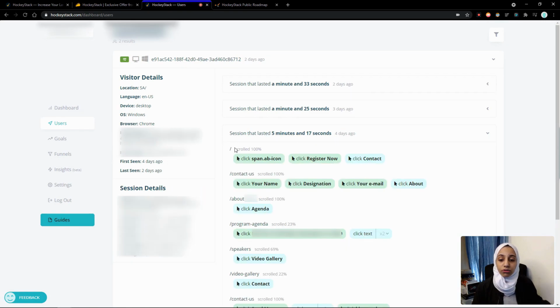So you can see that the user landed on the home page, scrolled 100%, clicked on an icon I have in the home page, clicked on the Register Now button, then he clicked on the contact page, reached the contact page, scrolled 100%, clicked on your name field, clicked on other fields, he clicked on the About page, went to the About page, scrolled 100%, and so on.